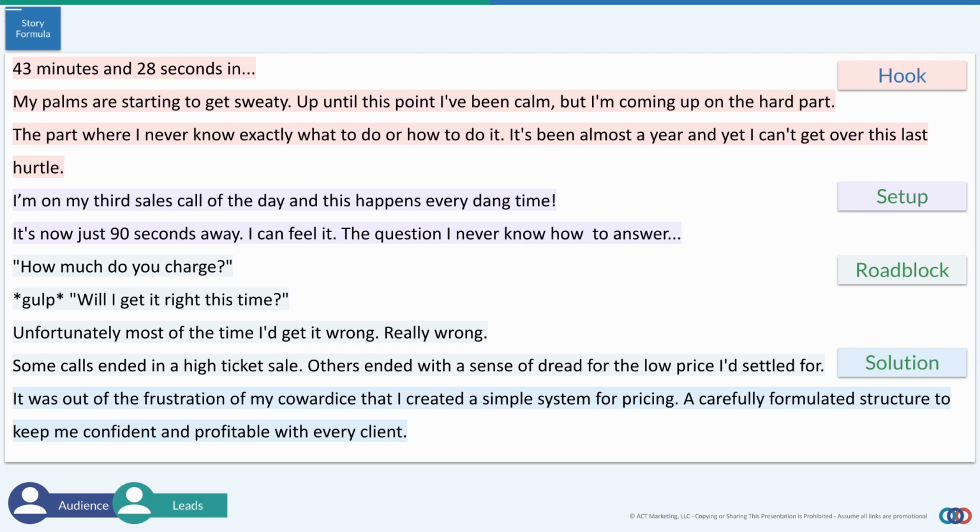So it starts off with a hook: 43 minutes, 28 seconds in. My palms are starting to get sweaty. No mom spaghetti here. Up until this point, I've been calm, but I'm coming to the hard part. So we're starting at wherever the big roadblock or the big problem or agitation is. And then we go back a little bit and we set the stage so people know where on earth we are, right? And this is just a couple lines.